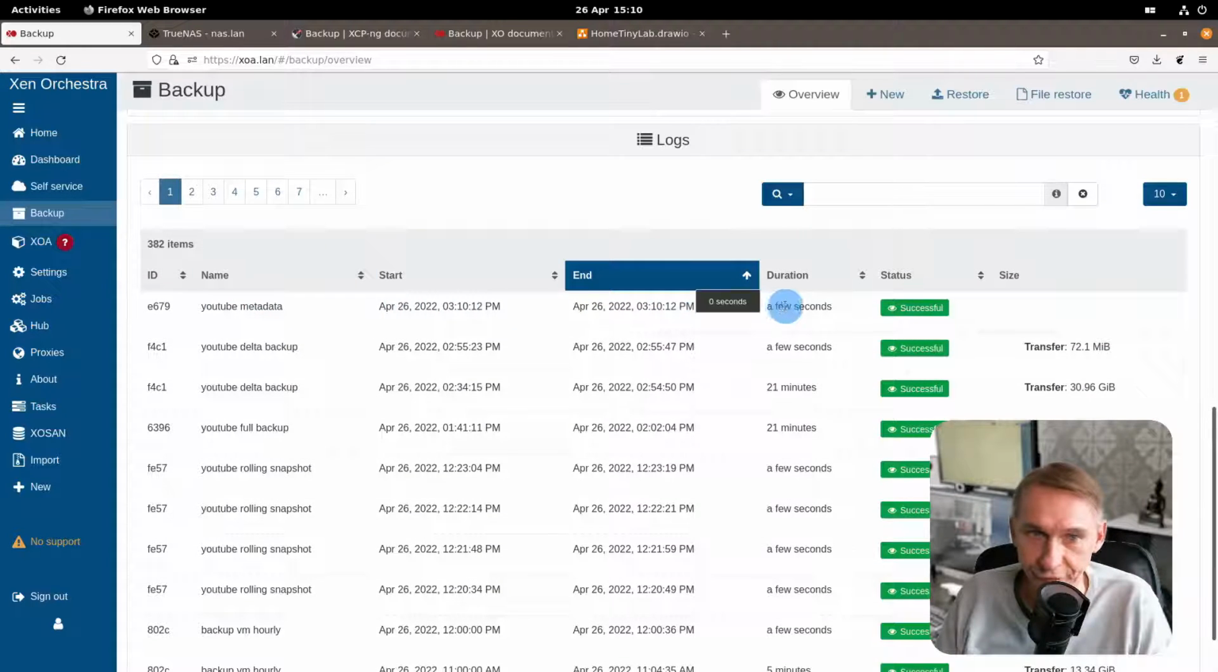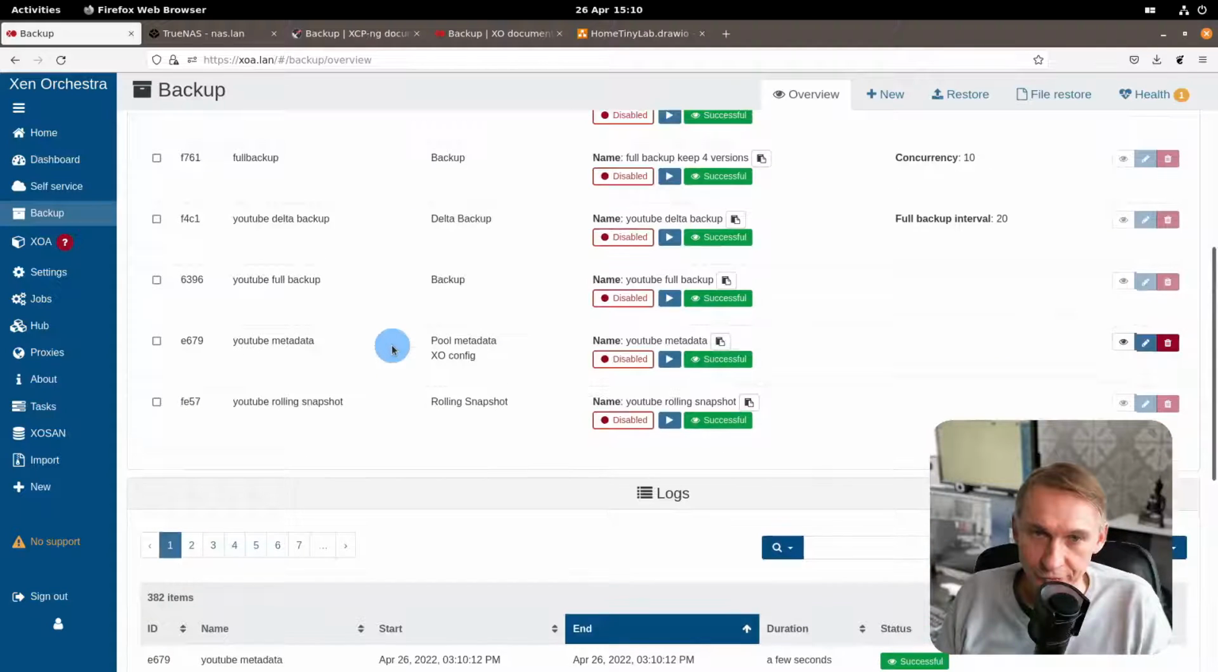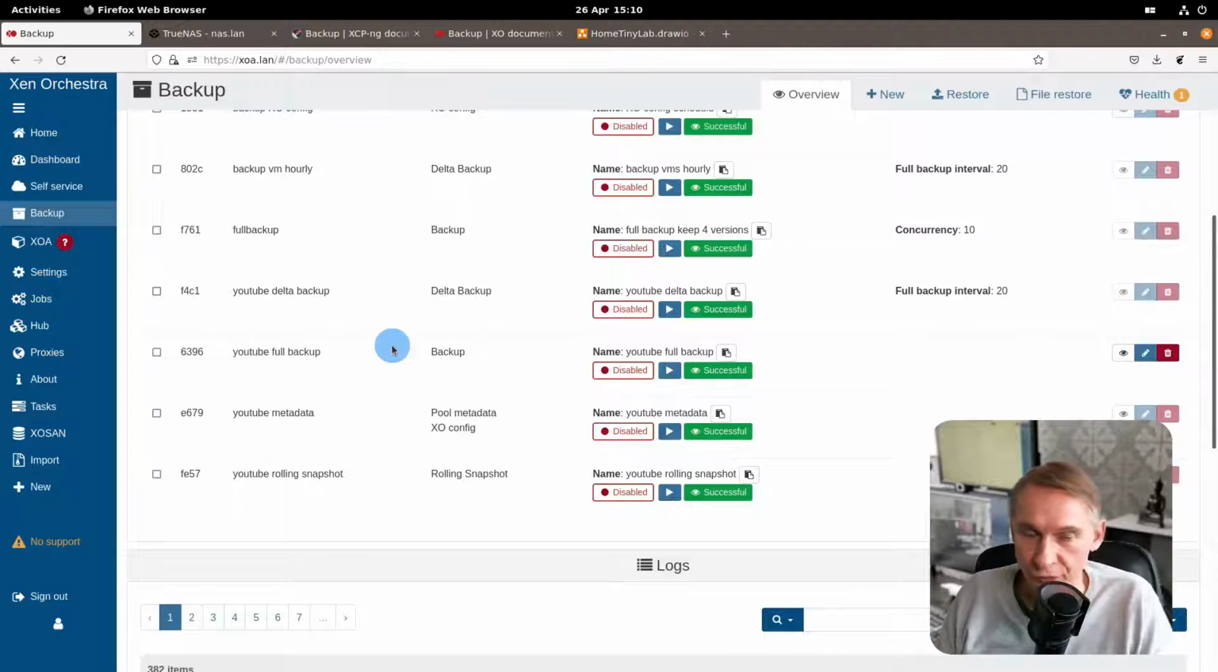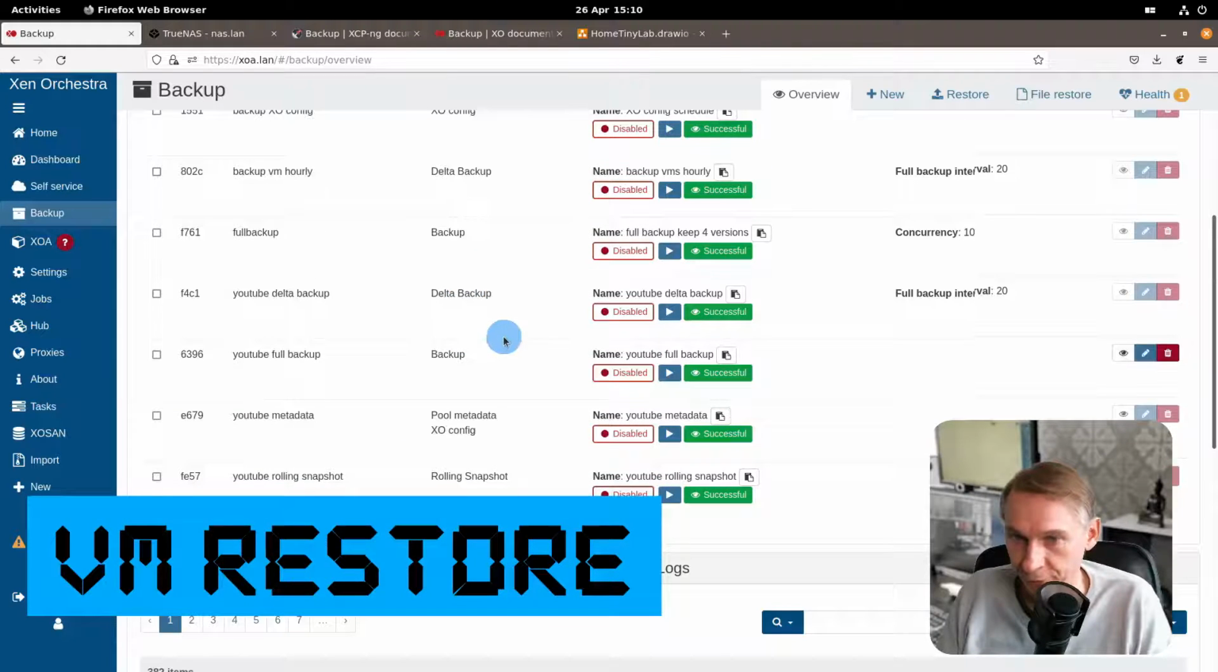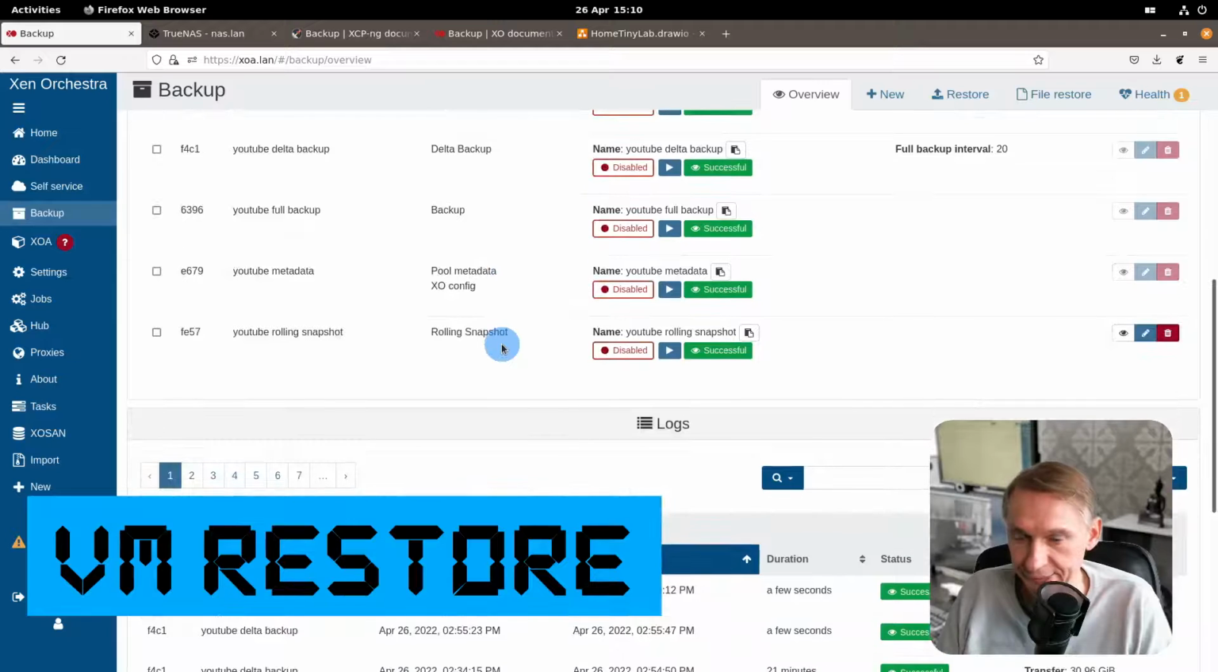And it took only a few seconds. And why does it go so fast? Because it's not taking much space on your external storage. If you want to do a restoration of one of your virtual machines, I'm going to take the base installation.